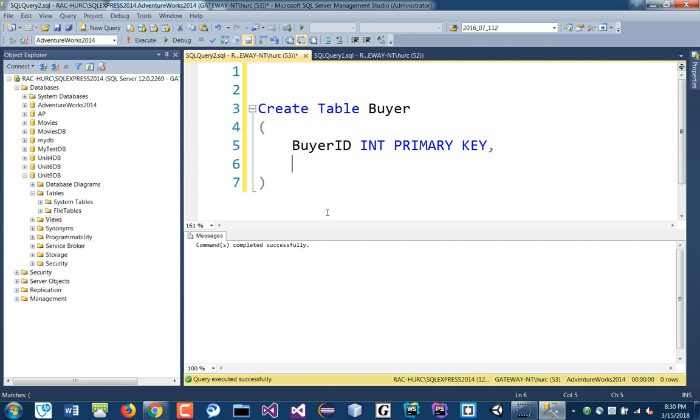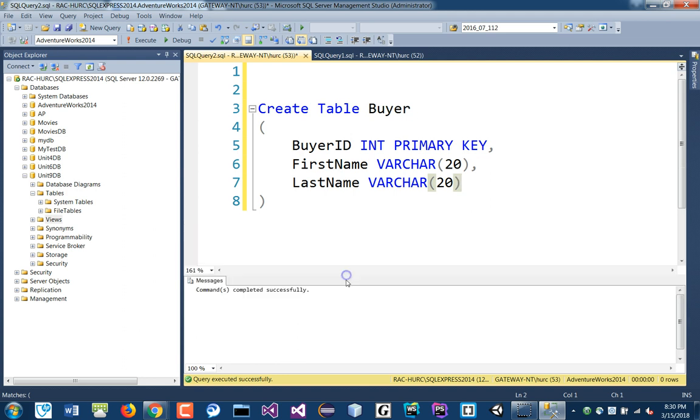We'll just have one here for the first name, varchar of 20, last name, varchar 20 also. Let's just say that's all, just those 3 fields. Okay, so go ahead and create that table.